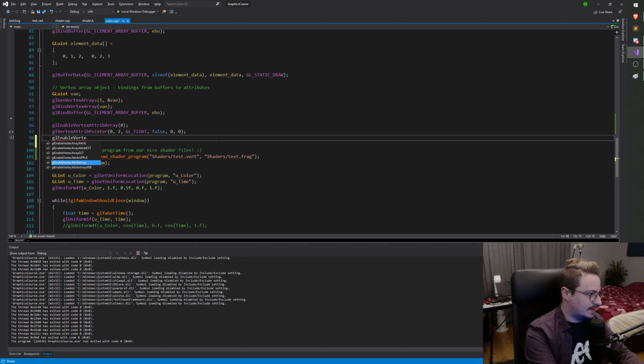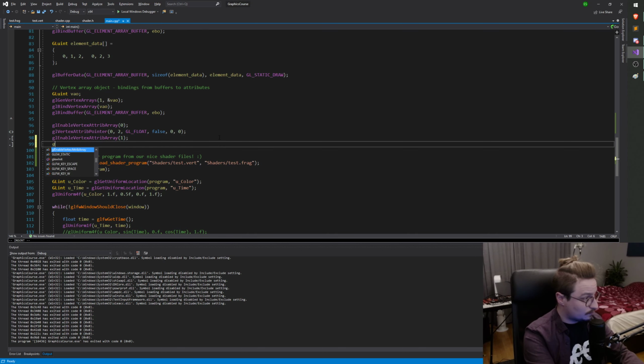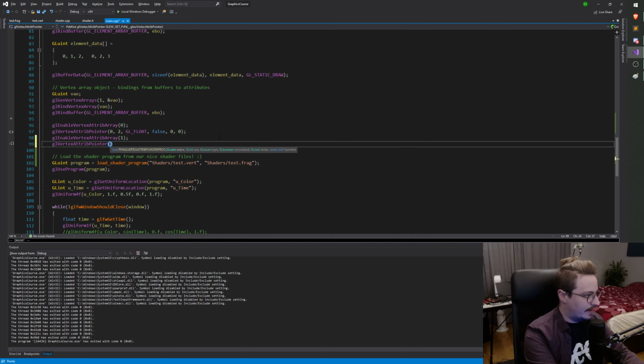So we'll just take the next value, attribute array, and then we'll do 1. And then we'll do, okay, vertex attribute pointer. The index is 1, so the attribute 1. Size, so that's how many components, and this is a vec3, RGB, so we'll do 3. And type is going to be float. Normalized, again, we don't want it normalized.